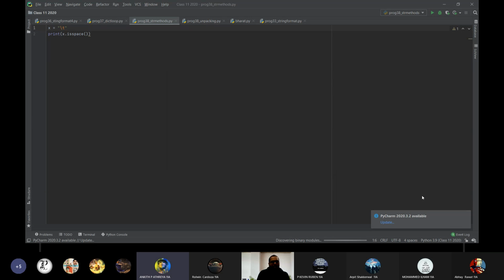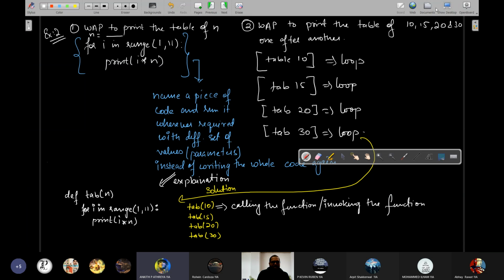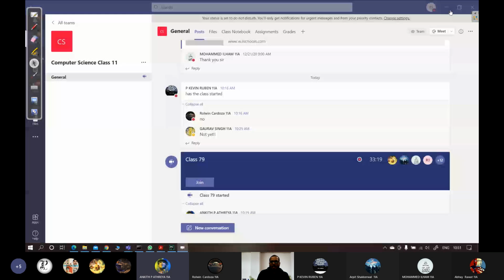Sir, the tab one is written outside the loop, right? हाँ, tab is written outside the for loop. हाँ, मैं दिखाता हूँ. Not for loop, that function body.